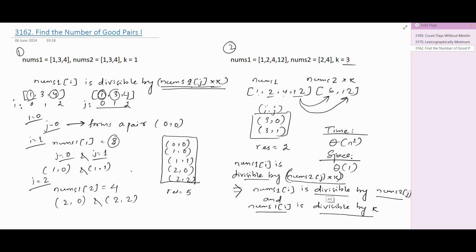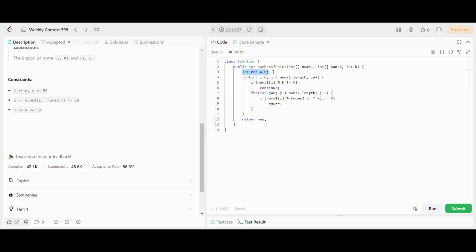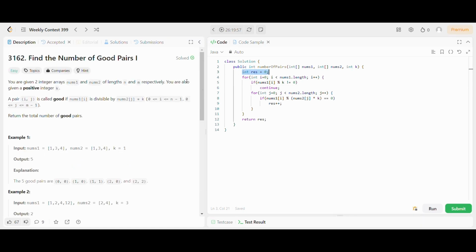So let's go through the code. Here I am declaring a result variable to count the total number of valid pairs. I am going through each element of nums1. I will first check if nums1[i] is not divisible by k, then it can't be divisible by nums2[j] times k, so I'll continue to the next element. If it is divisible by k, I'll go through the nums2 array, and for each element I'll check if nums1[i] is divisible by nums2[j] times k. If it is divisible, I'll increment the result, and at the end I will return the result.